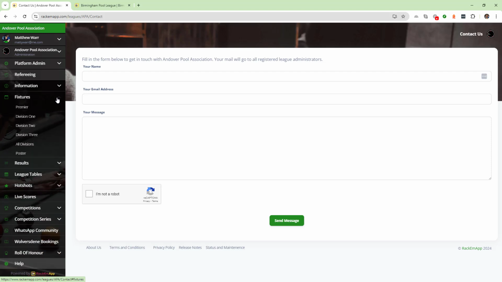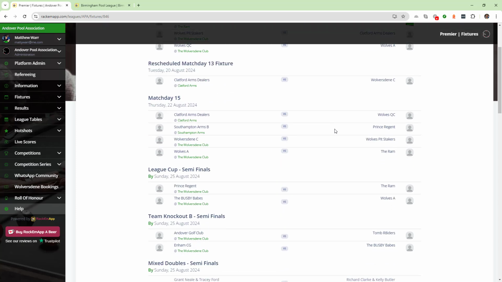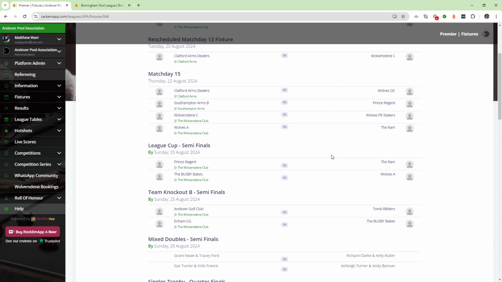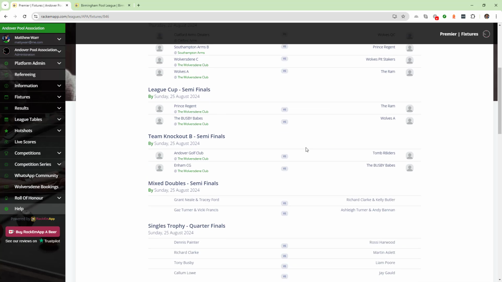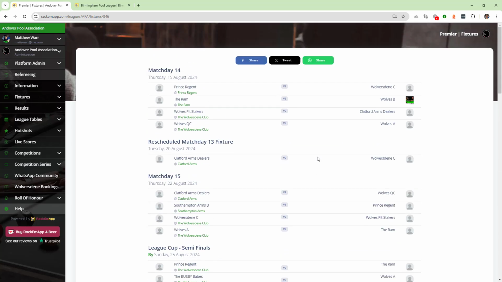Next up, in the fixtures menu, you have the fixtures separated out by division, and there's also an all divisions option. I'm just going to click on my Premier fixtures, and it shows you my next fixture at the top of the list, because that's the one that's most likely to be required, and obviously it shows these in order. We've also got the ability to reschedule fixtures within here as well, and it also shows any cup and competition matches within the fixtures list too. So you've got one central location to view all of that.